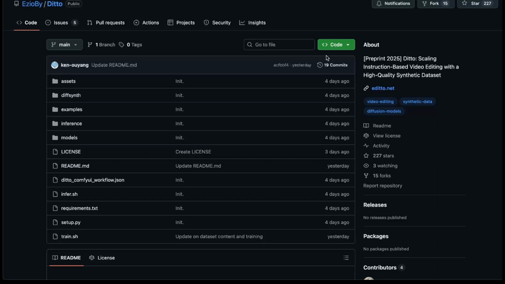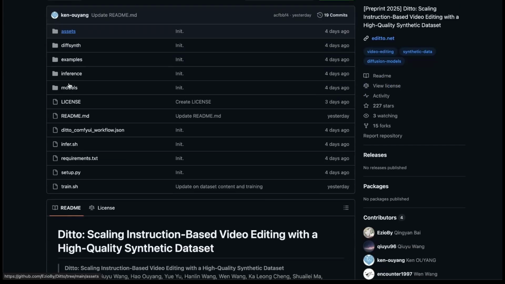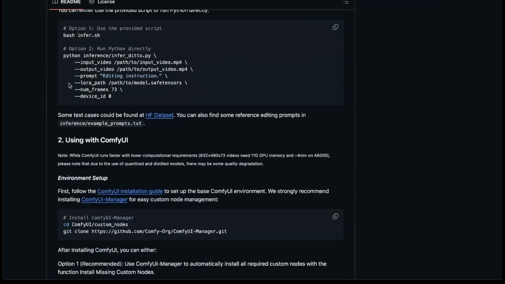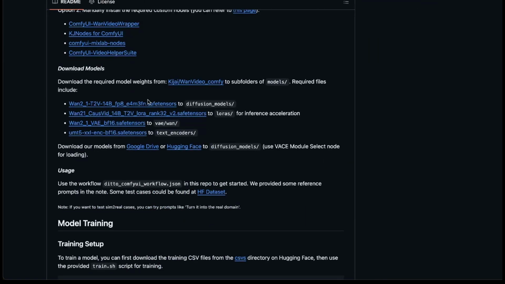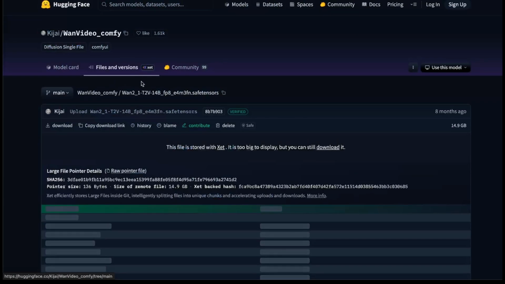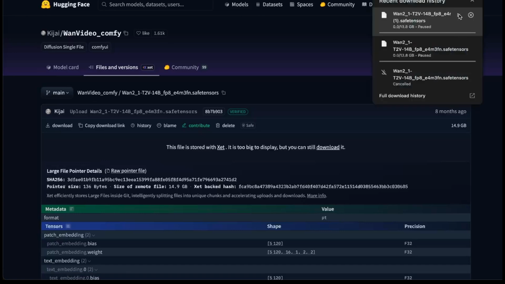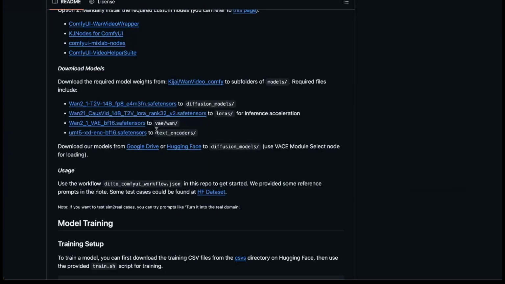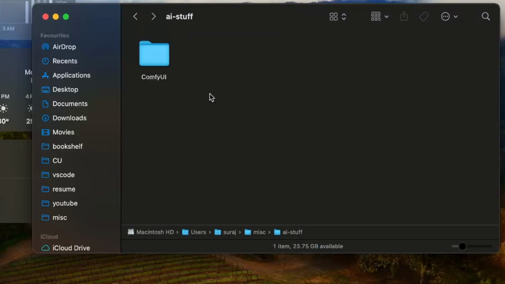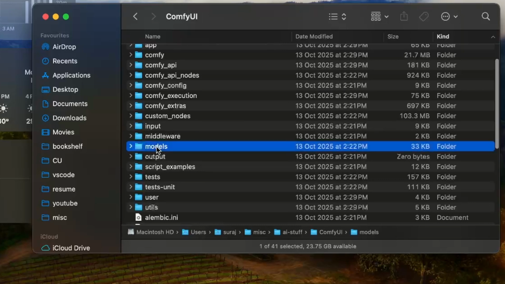For running this locally, I'm assuming you have already installed ComfyUI in your system, and you have to come to this GitHub repo. The link will of course be in the description below. And then you just have to download these models. You just click over here and click on download. Once you are done downloading all these models, you have to go to the directory where you have installed ComfyUI and then models.